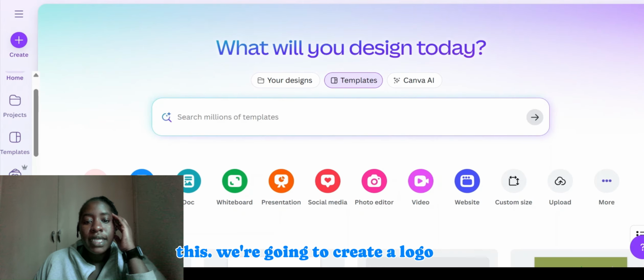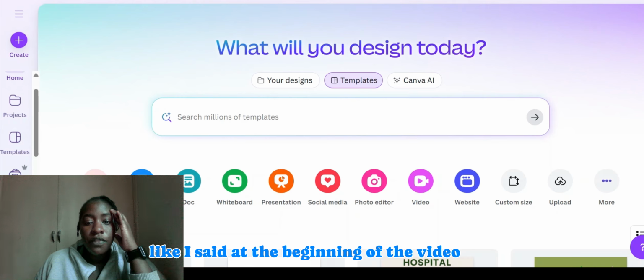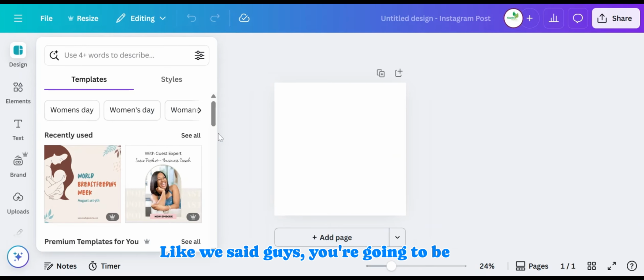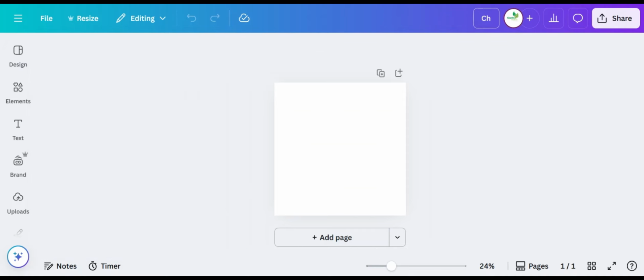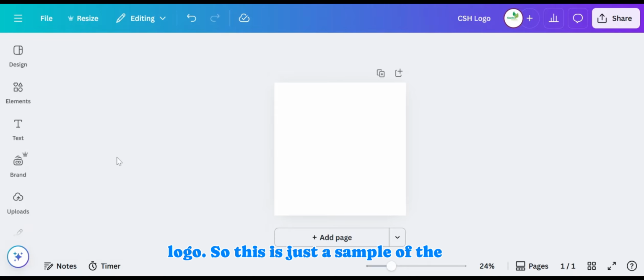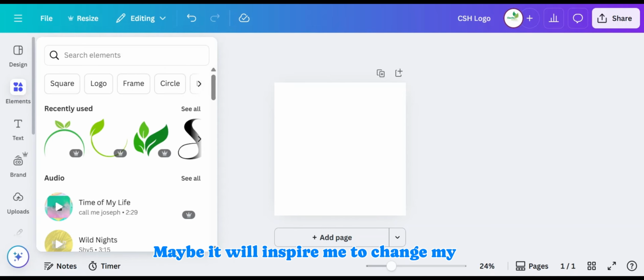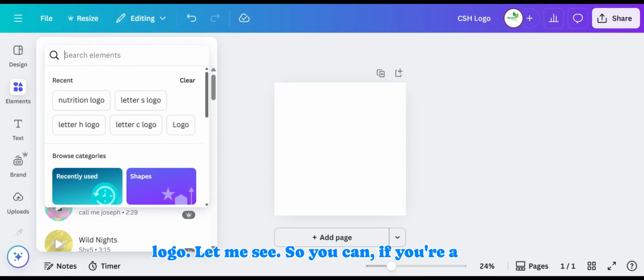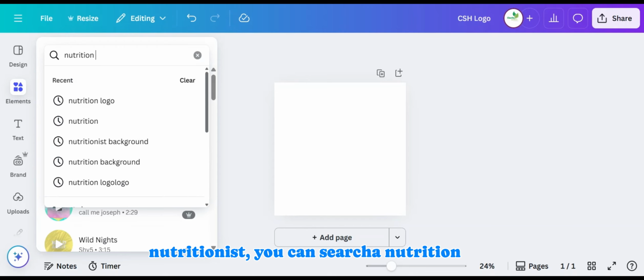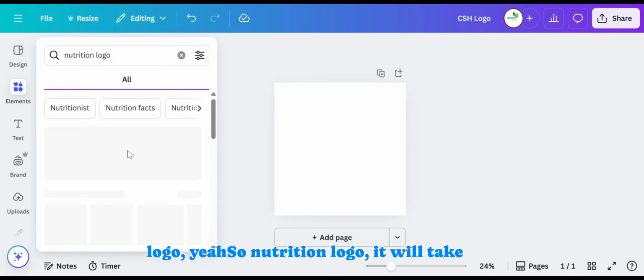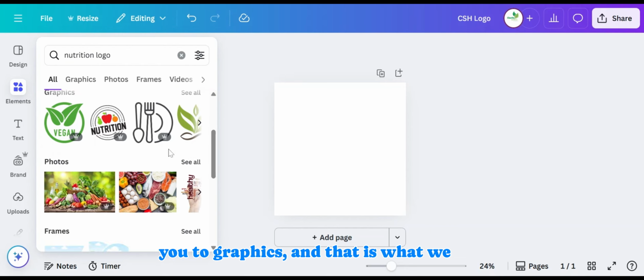We're going to create a logo like I said at the beginning of the video. Like we said, guys, we're going to be taken to a different place, so we're going to label this logo. So this is just a sample of the logo I want to create with you guys. Maybe it will inspire me to change my logo. Let me see. So if you're a nutritionist, you can search a nutrition logo. Yeah. So nutrition logo, it will take you to graphics, and that is what we want.